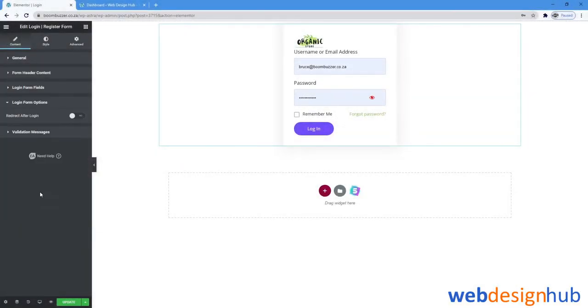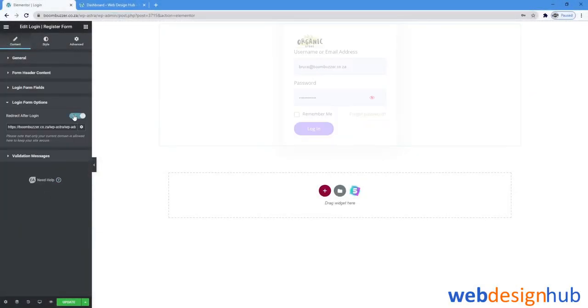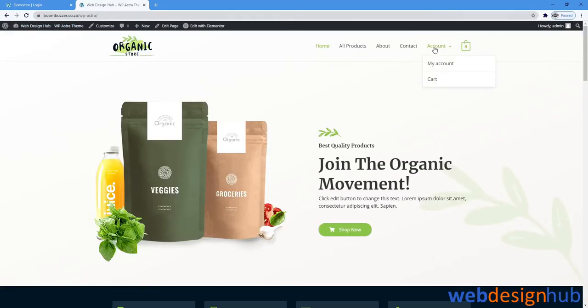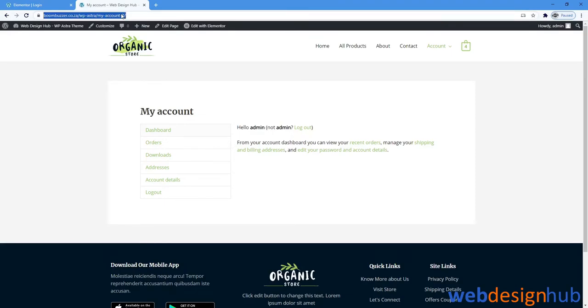Now let's go to Login Form Options and then click on Redirect After Login, and we'll insert our URL here, which is the destination that we want our visitors to land on after they've logged in. In this case, I'd like to make it the account page.